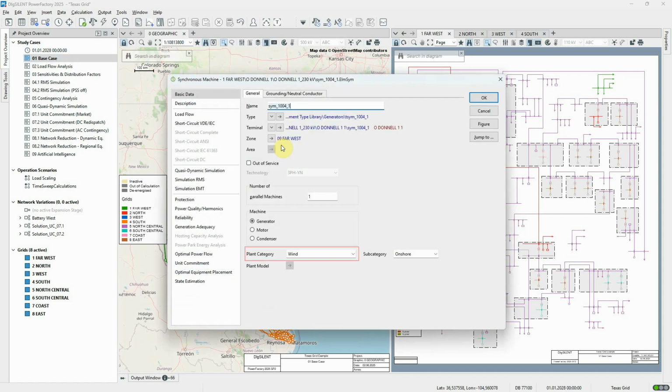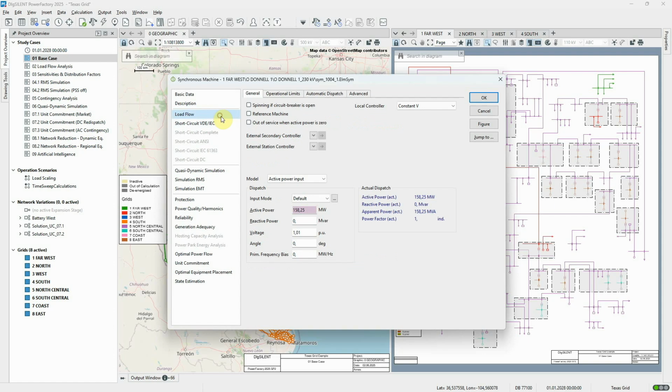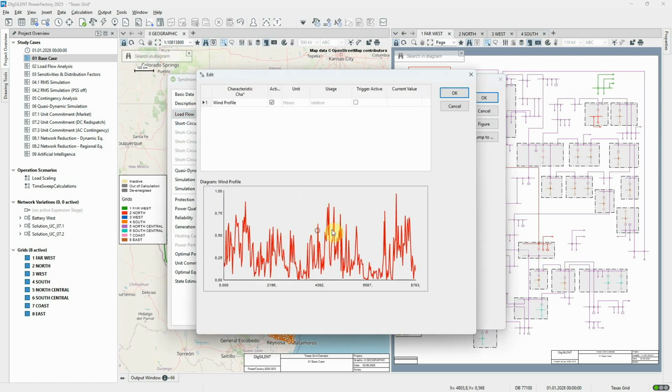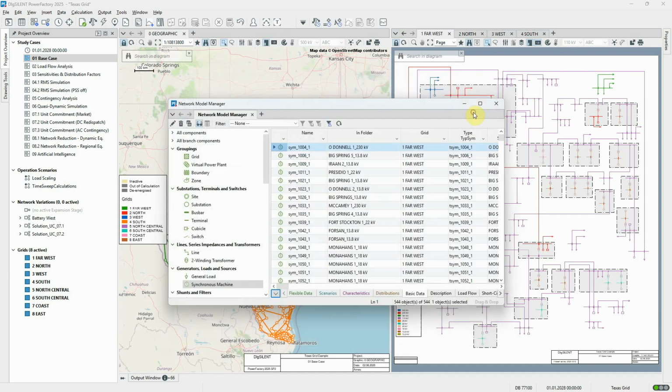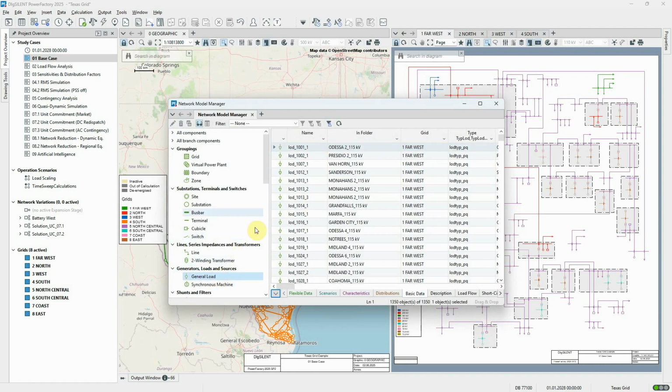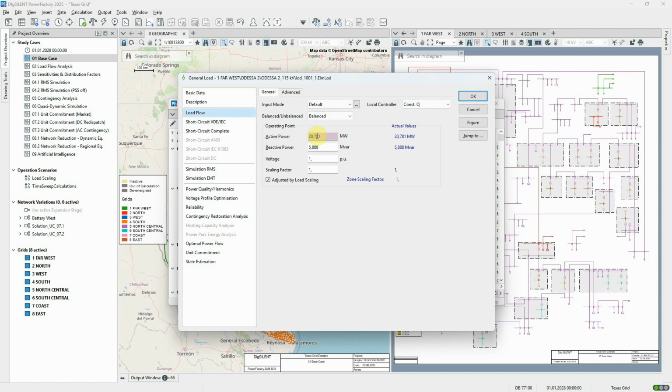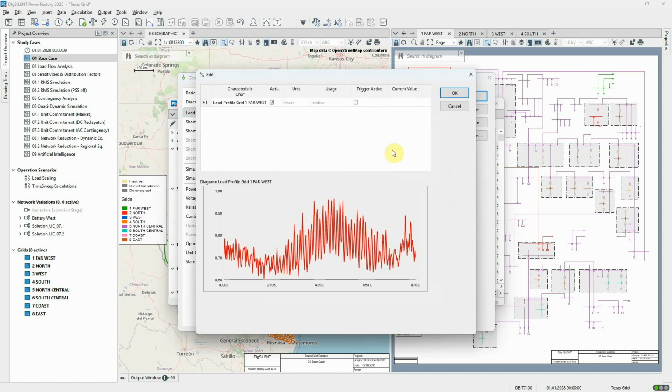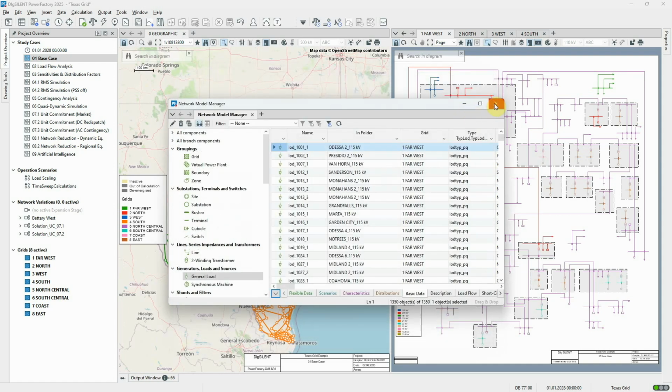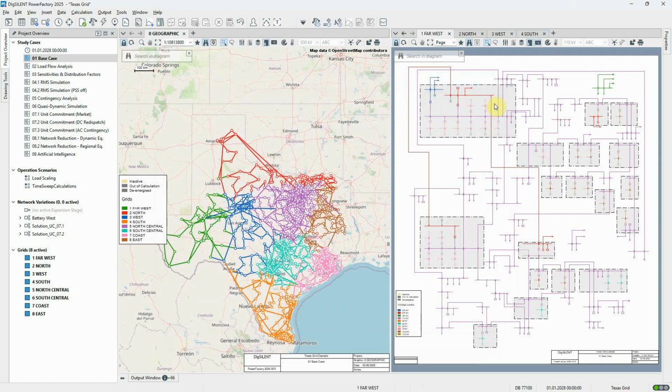This generator represents a wind farm. Here we can see the associated characteristic. Likewise, here we see the characteristic that can be used to model demand variation over the year. In this base case, the characteristics are not used, but they are activated for other study cases where time sweep calculations are executed.